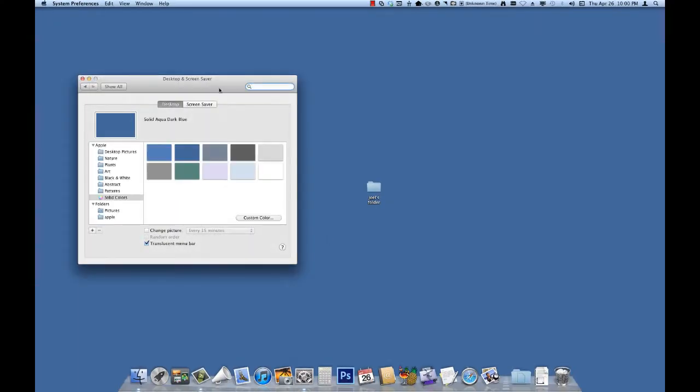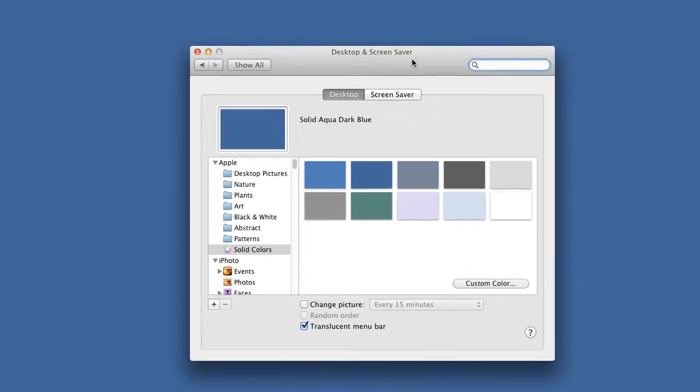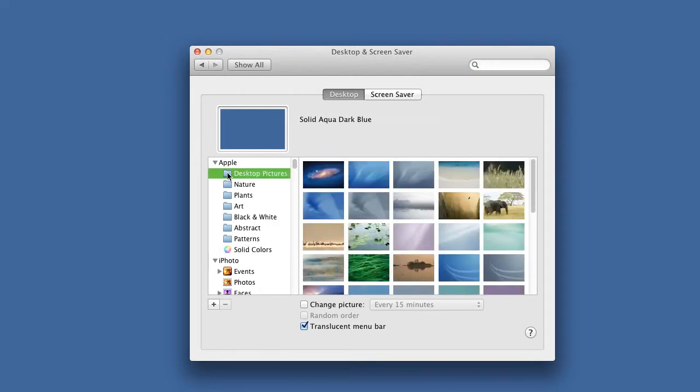And a window pops up that says desktop and screensaver. Well, that is exactly what I want to do. I want to change my desktop. And so I am going to go over here. Apple gives us many different beautiful backgrounds that are pictures that are perfectly sized for the desktop. And you can see them here in these folders.